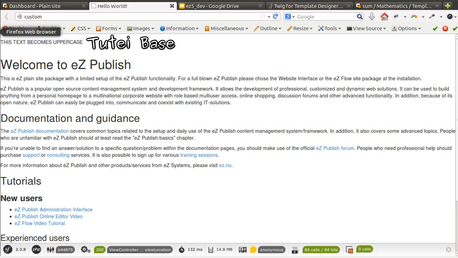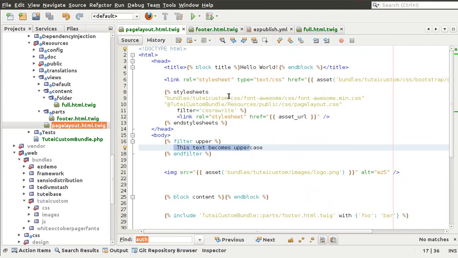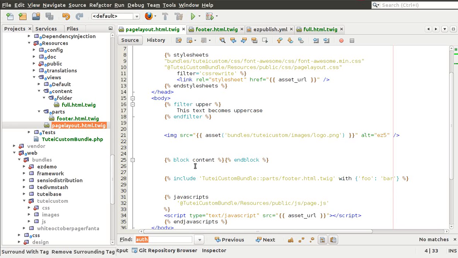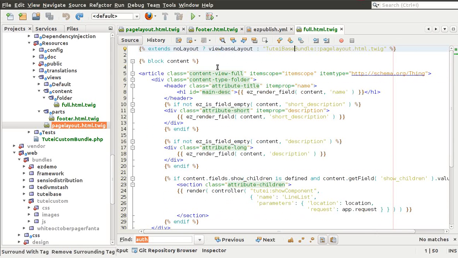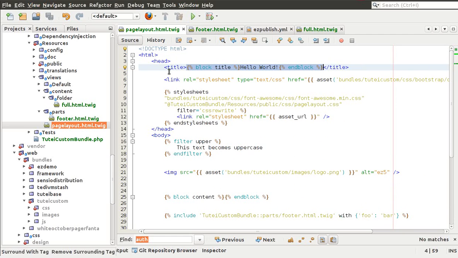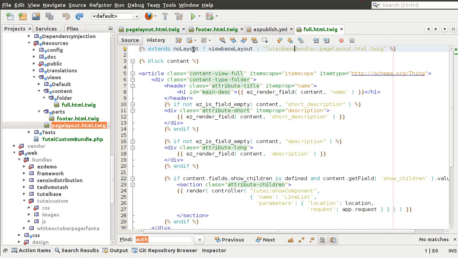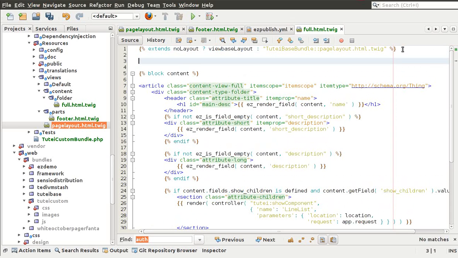So if we check our new page layout, we can see that we have defined here one block called title and another block here called content. When we specify blocks, we are basically saying that this part here we can override by extending the page layout. So every block that is presented here we can extend by just defining the block in this template here.